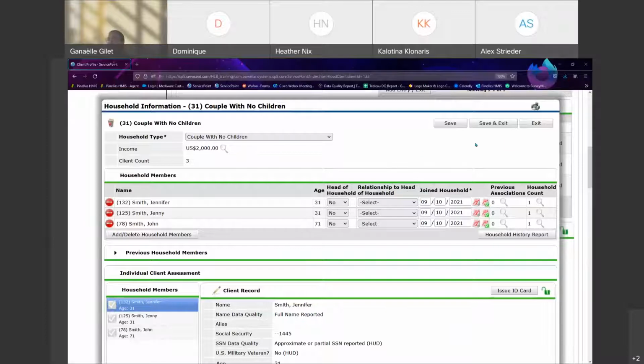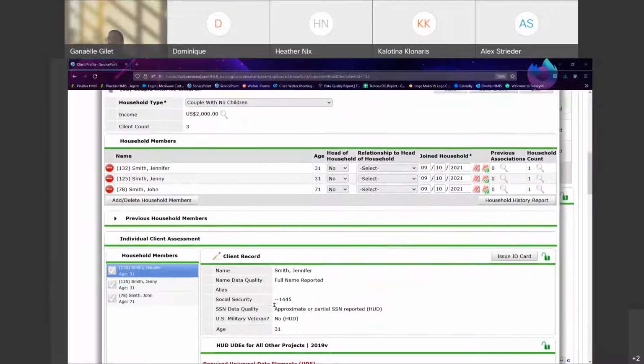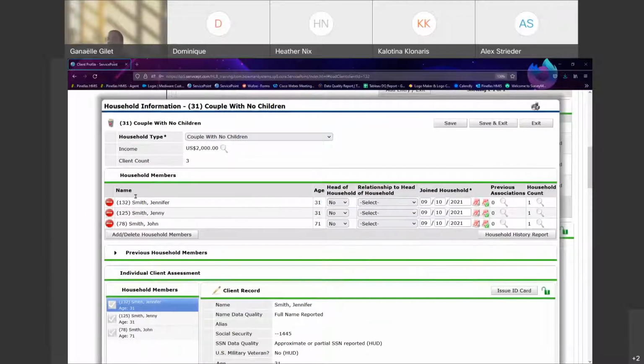At this point, you can just go to the very top and hit save and exit if you were adding an additional person to the household. You don't have to edit anything on the profile from this point. But if this is a fresh, brand new household like the one we're doing, then from here you'll want to select who the head of household is. Let's say we want to make Jennifer the head of household. We can click yes for the head of household dropdown, which will automatically adjust the relationship to head of household field to say self. Okay. And then you'd want to fill out the relationship for the other two household members.